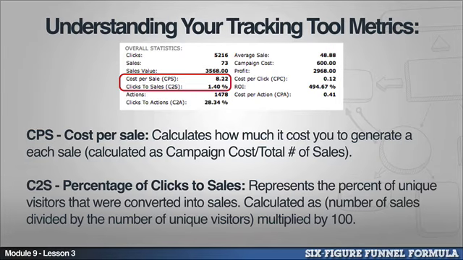Now, clicks to sales represents the percentage of unique visitors that were converted into sales. This is also not a metric that we often use, because it's just the percentage of clicks on your Hypertracker tracking link that get converted into sales. So it doesn't take into account opt-ins or anything like that. It's just clicks that converted into sales. In this case, 1.40% of the clicks were turned into a sale.